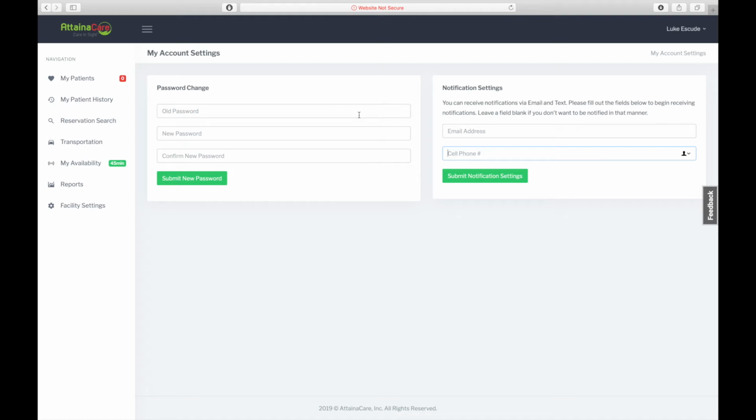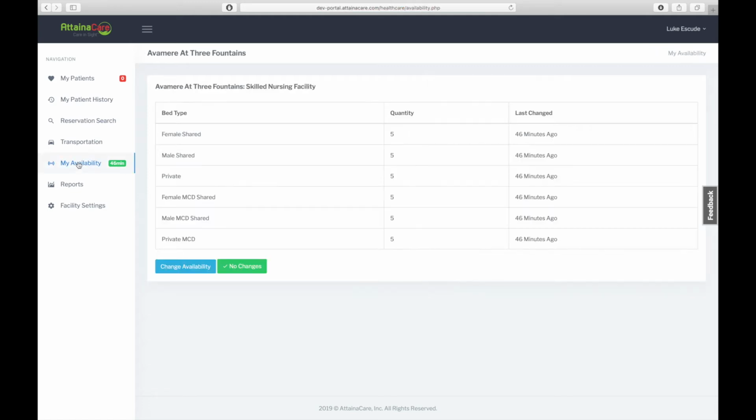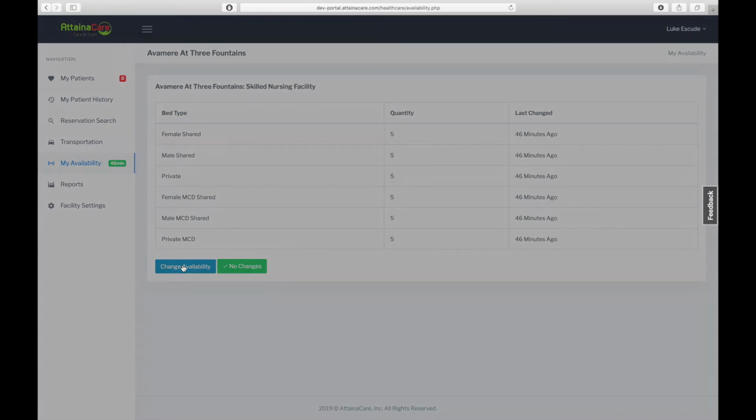The second step, after configuring your password and your notifications, is to go over to My Availability. This may look different depending on what kind of facility you are. In our case, for this particular demo, we're looking at a standard skilled nursing facility, in which case they simply have beds. For this particular facility, we will click Change Availability.